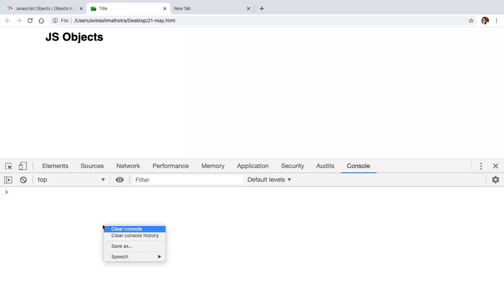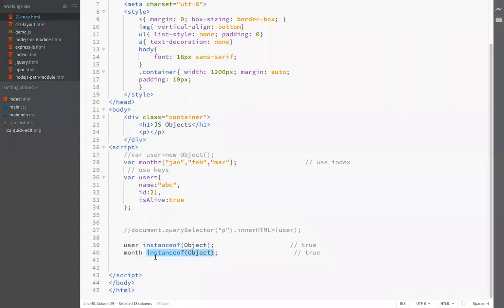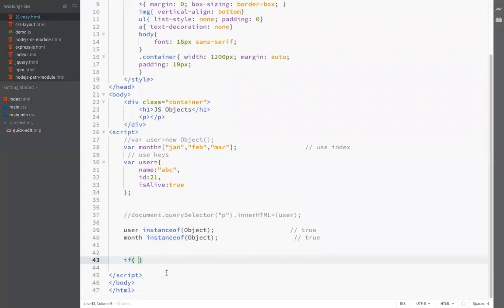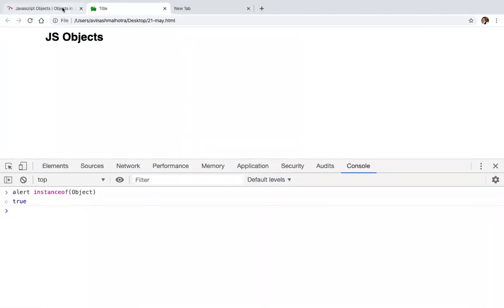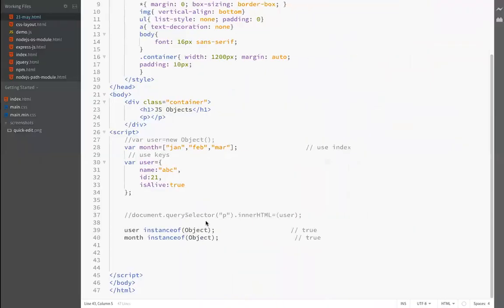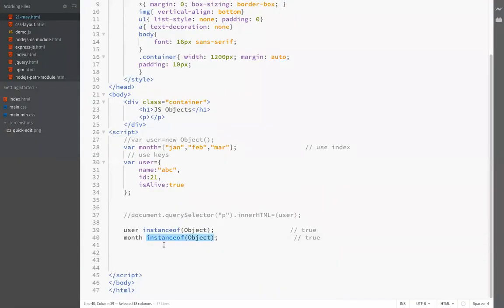How? Check. Alert is a function. So alert instance of object is also true. So that means if instance of any element is an object, it is an object, array or function. So that can be any reference element. For any reference data type, the instance of object is always true.